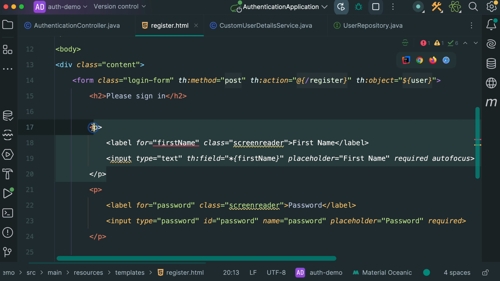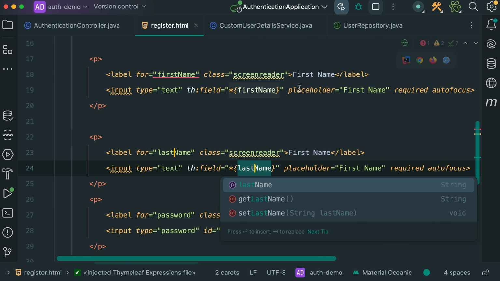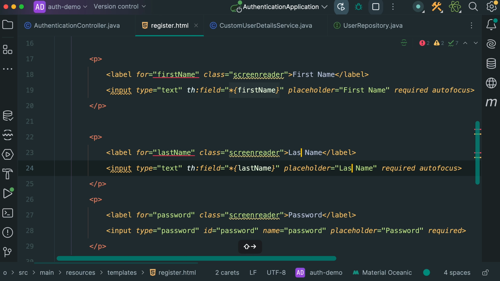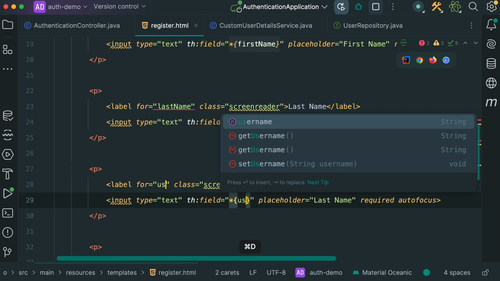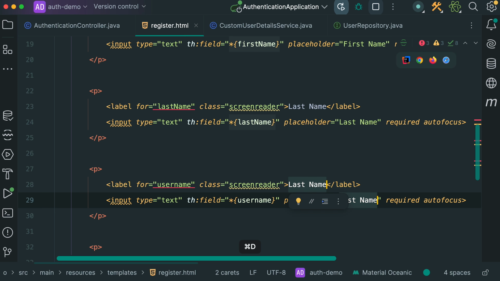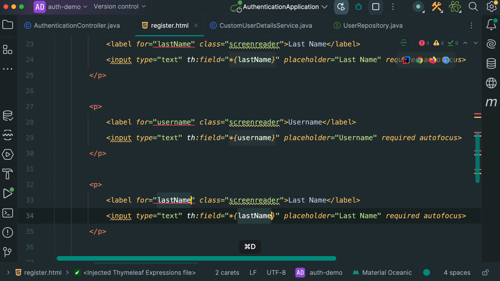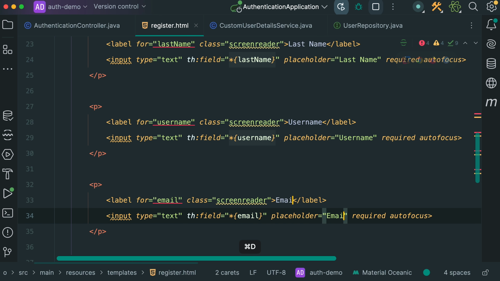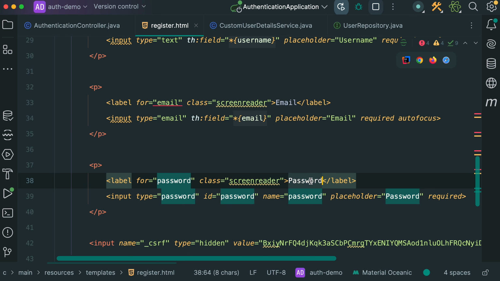Let's copy this portion of HTML code. Paste it below. Update it for the last name. Label text and placeholder last name. Again, paste the code below. Update the username. Label and placeholders are username. Again, paste. This is for email. The input type is email. Then we have this password.